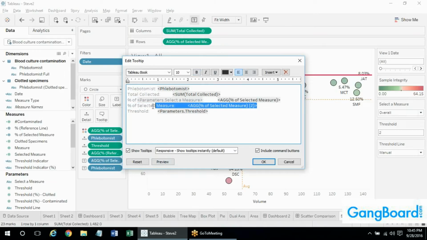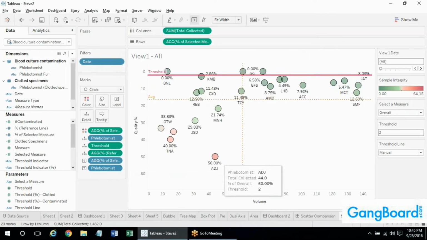So I'm just going to remove this. It's a copy of it. And the threshold, I'm happy to show the threshold, it is fine. Okay, so when you hover over it, we could see it here.